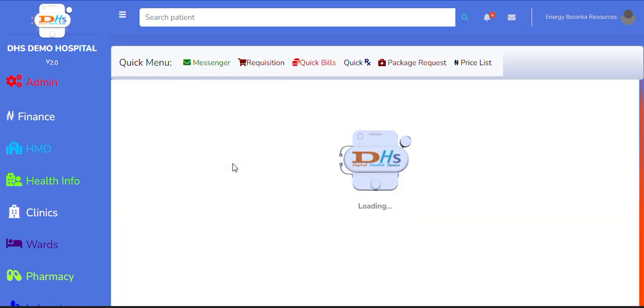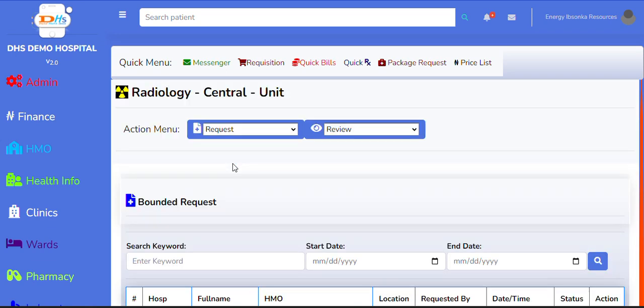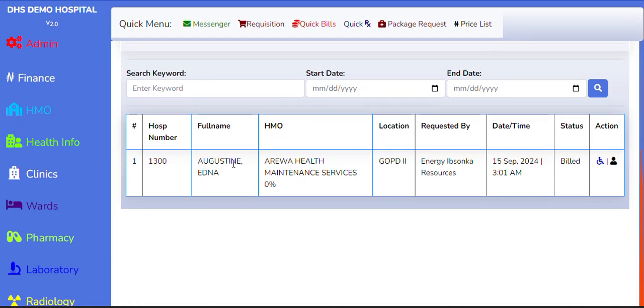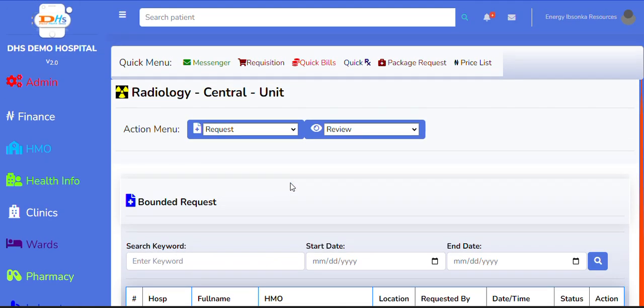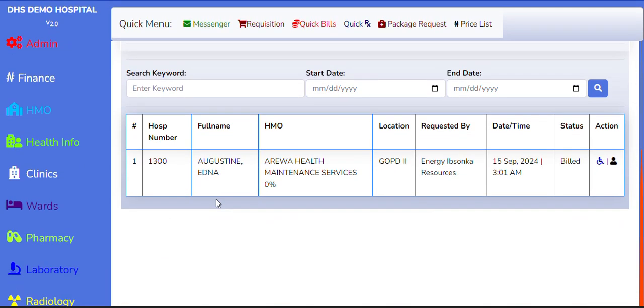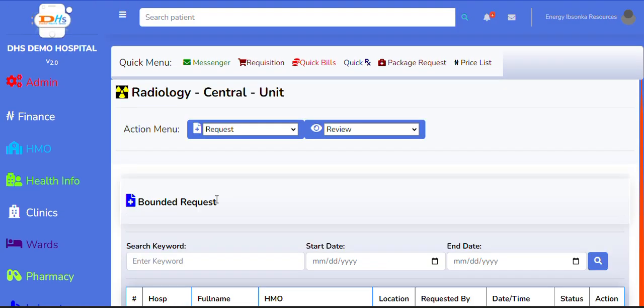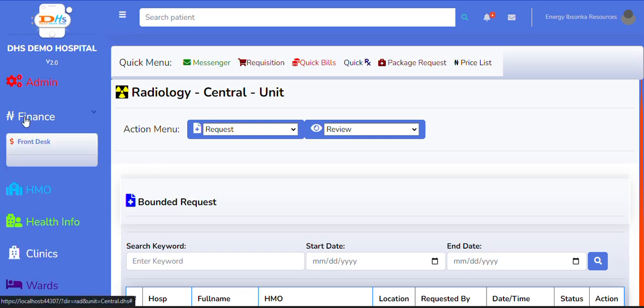So let me start with the bounded. If we click on the bounded, we will see all the pending requests, if there are any. As you can see, there are some pending requests, but let me quickly send another one. Let me check. Okay, the status of this one shows bill, which means the patient has not paid for this investigation.